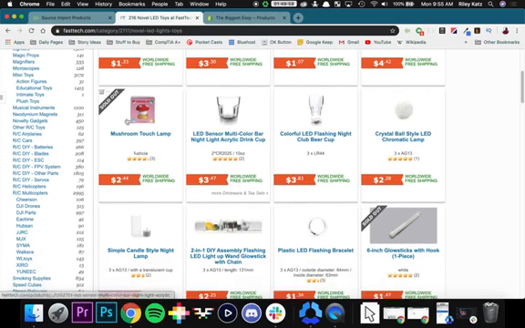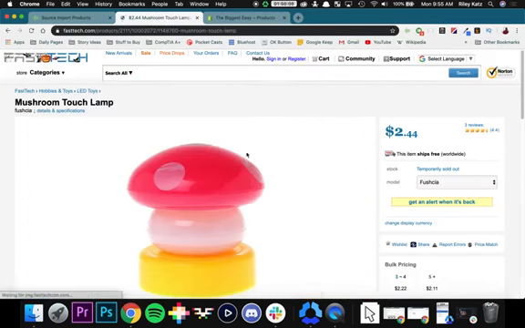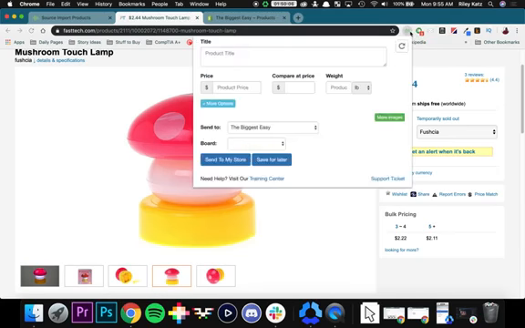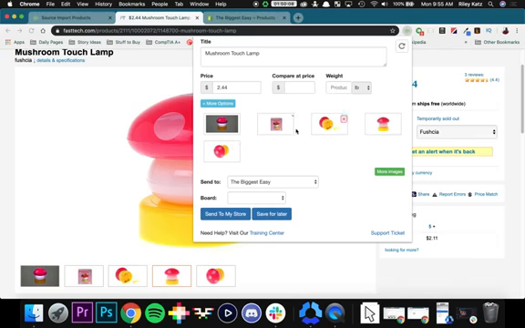So we can find something like this. You click on the product, go up to the extension, just like you did in AliExpress, and it will scrape all of the data from the page, the price, the title, into the extension, and from there you can send it directly to your store, or you can save it for later, just like before.